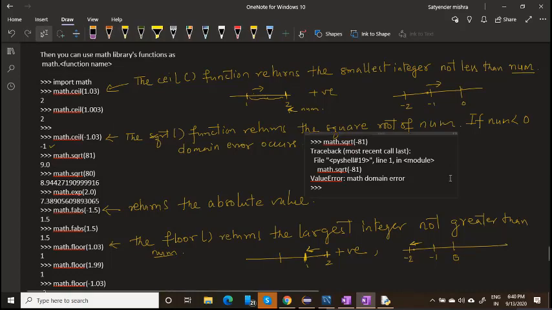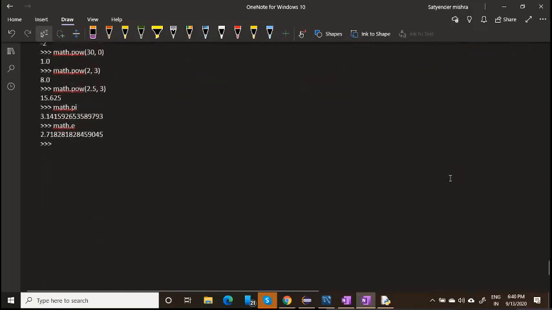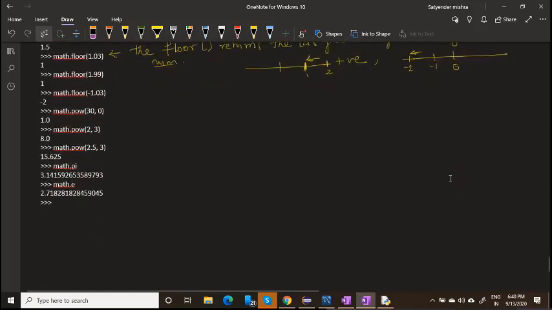Then I have discussed the few constants present in the math module. So these two are constants of the math module. Pi you people know, e you people also know. The people who have done class 12 with science also understand the value of e. I'm not going into detail because we are studying the basics of Python here.